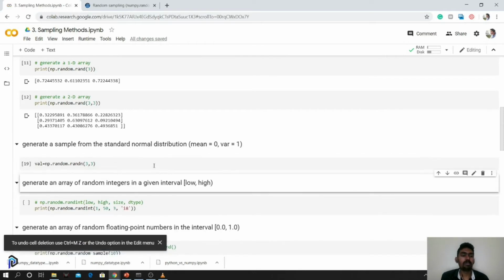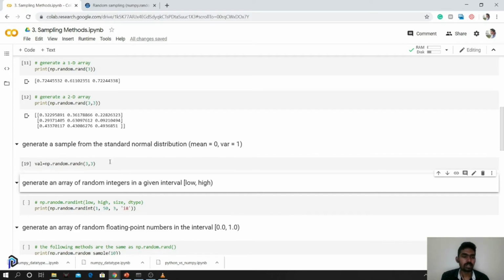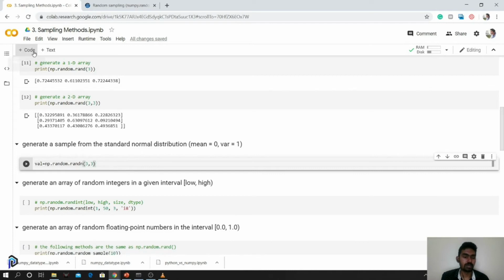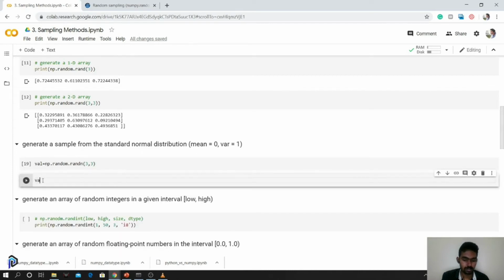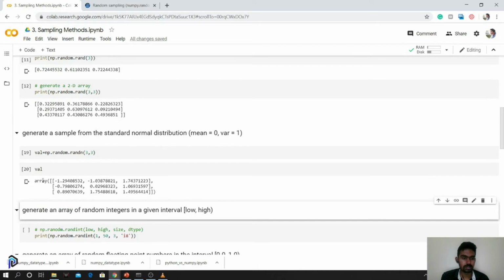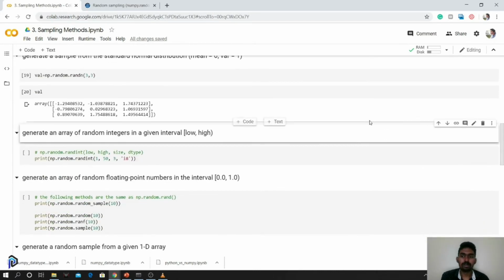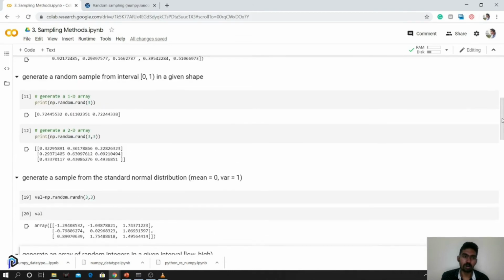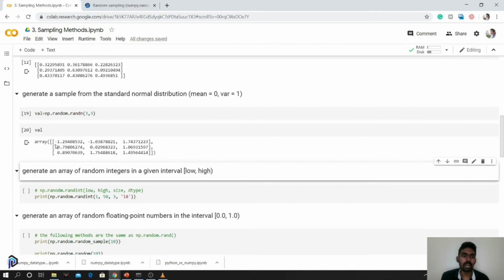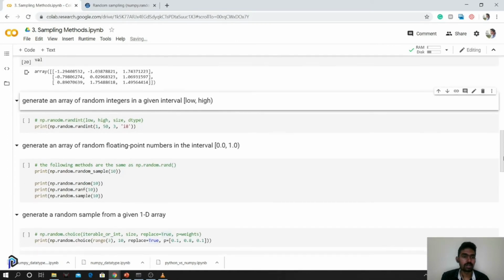So np.random.randn helps you create random variables with mean 0 and variance 1. So it results in negative values also. Just print it. Yeah, negative and positive values are there. With np.random.rand, you'll have only positive values, and with np.random.randn, you will also have negative values.